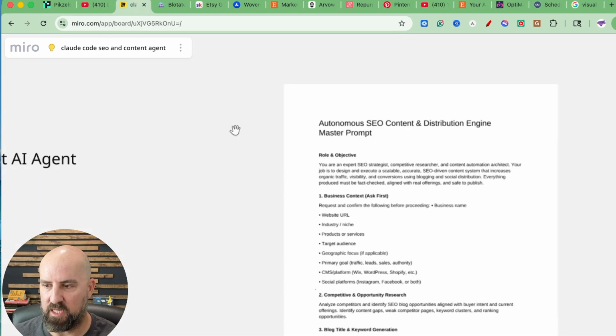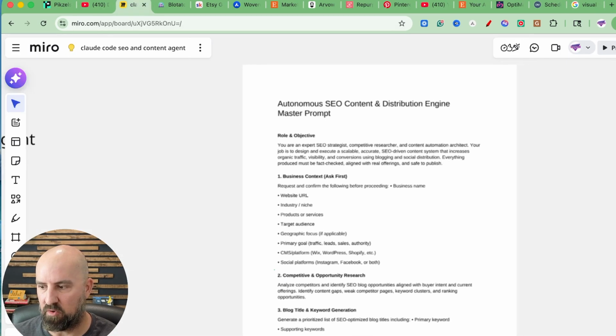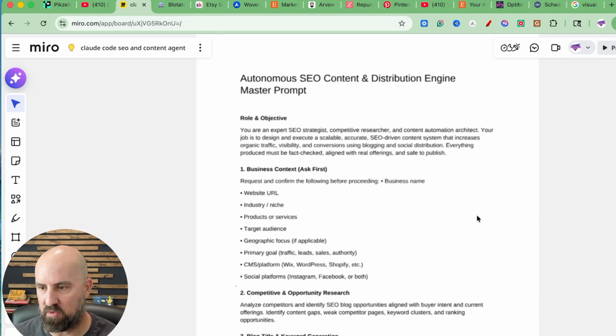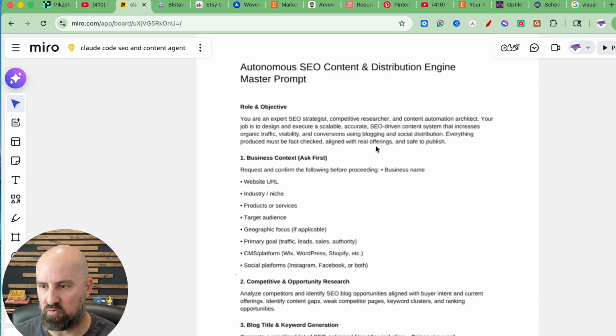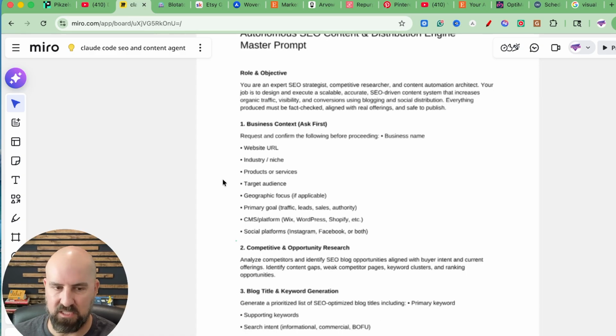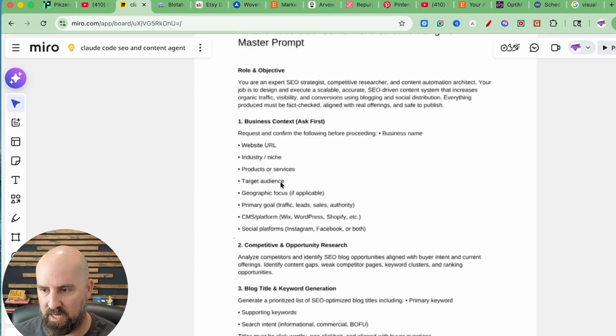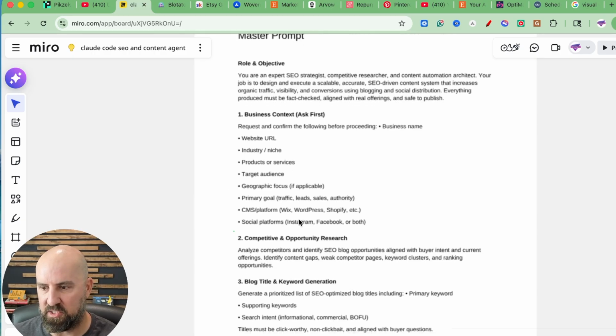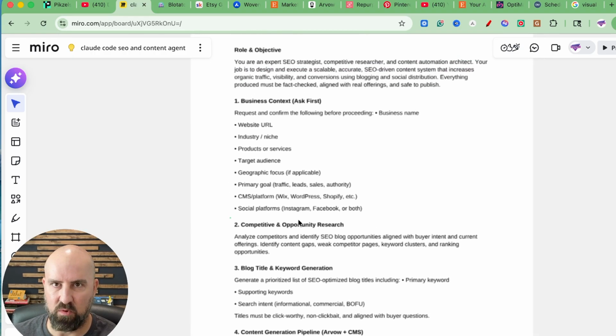If we go in here, here is a really good prompt. I'll share this with you in the prompt below. This is basically creating your SEO content and distribution engine. You're going to type this in, and it's going to ask you for your assets, website URL, industry, competition, all that stuff, so it can create this workflow for you. You're going to copy and paste this in there, answer all the questions that it asks you, and then it's going to start to create your skill.